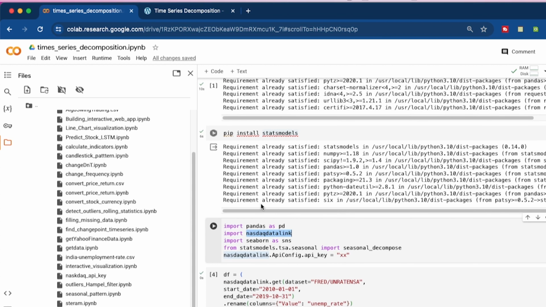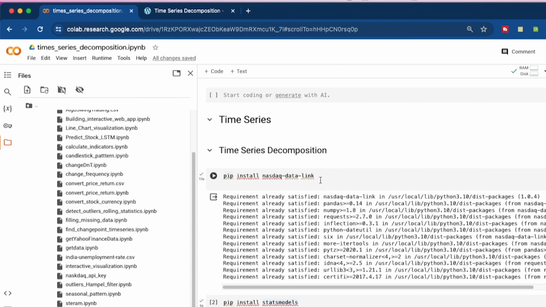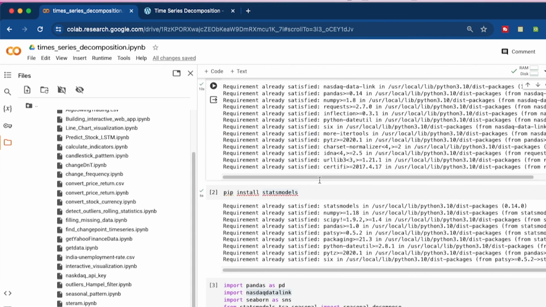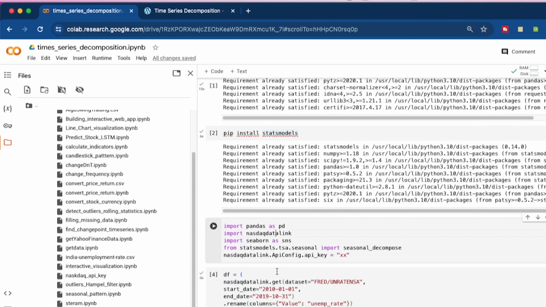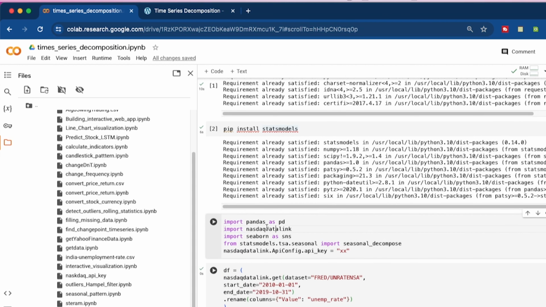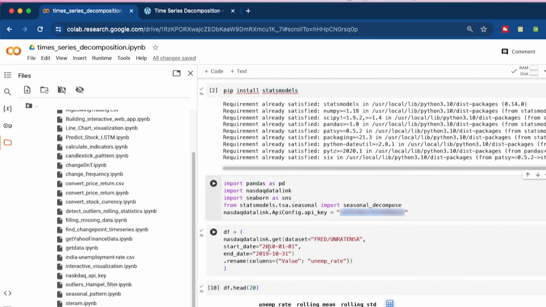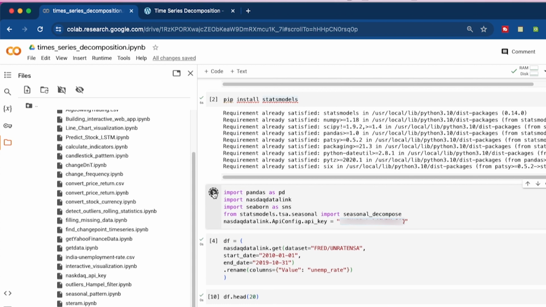If you notice over here, the package name is different from what we are importing as a module, or let's say the library. So please make sure that you have the correct one. Again, from statsmodels, we are bringing in seasonal_decompose. Then the API key: you have to register on the NASDAQ website to get this key. Let's run this first. It ran perfectly fine.